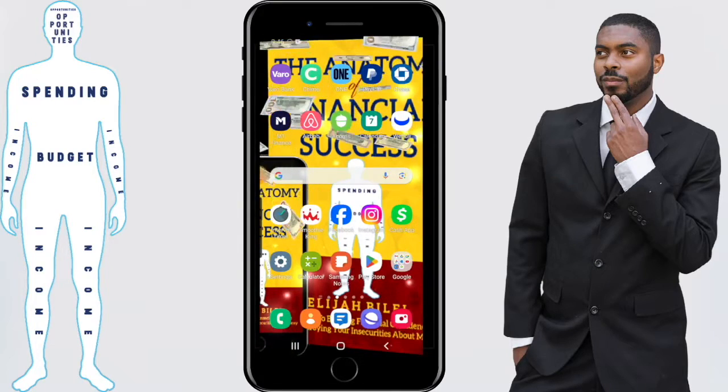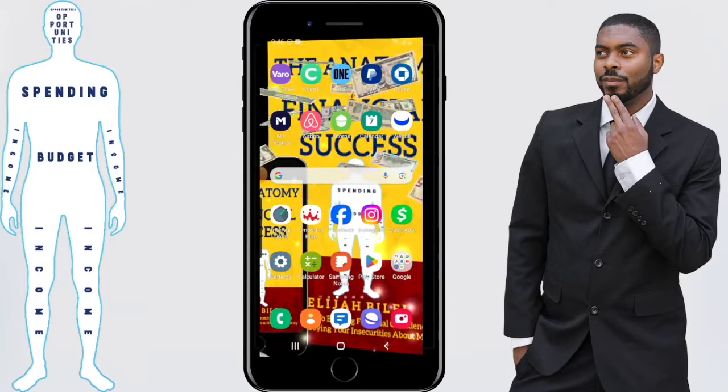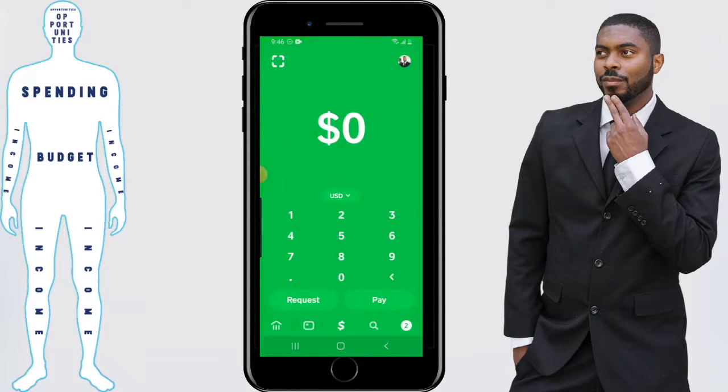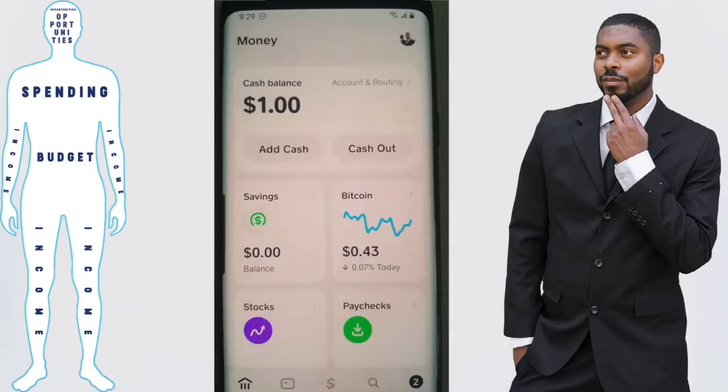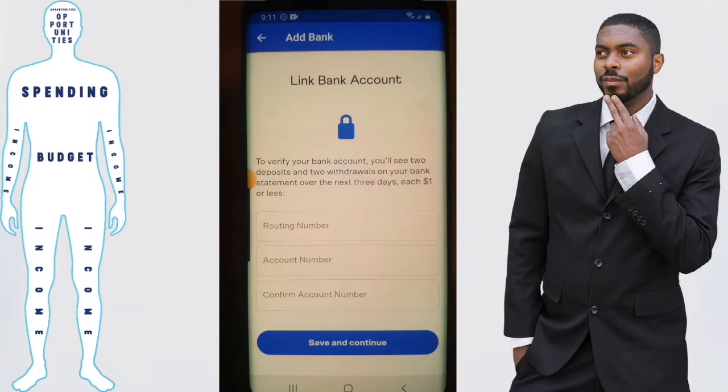And you'll want to log into the bank account that you want to link to Venmo. In this case, for me, that's Cash App. So I'm going to click on Cash App. Click on the bars in the bottom left-hand corner. Then click on Account and Routing. From here, I can just copy my information and paste it into the Venmo app. Once you've done this, click on Save and Continue.